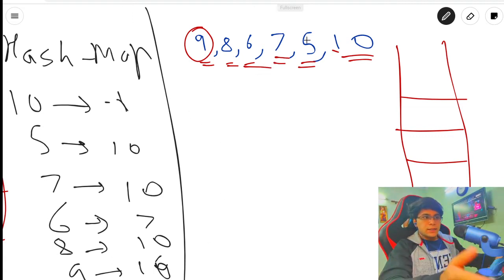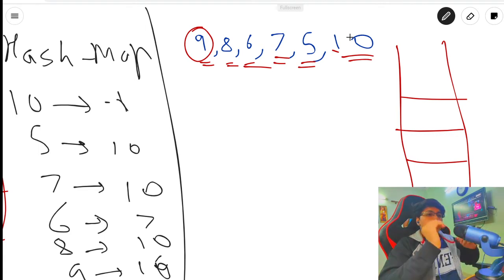Let's check if it is correct or not. For 10 it should be -1. For 5, the rightmost element greater than 5 is 10. For 7, again 10. For 6 it is 7. For 8 it is 10. And for 9 again it is 10. Perfect. So this was the working of the code.